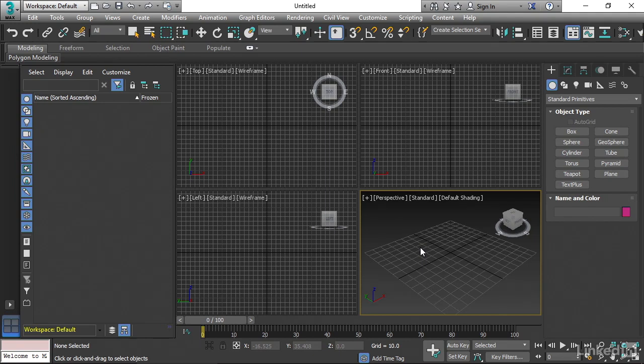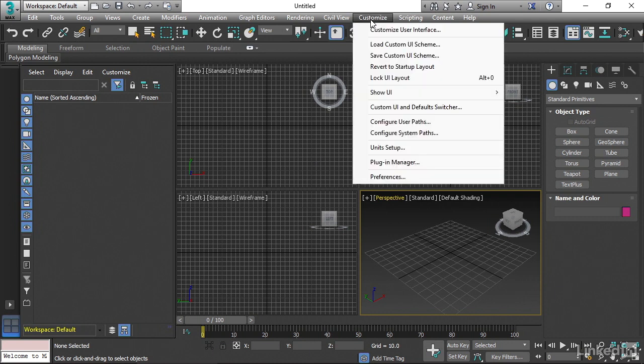In addition to the workspaces that you can choose up here, you can also choose different options for the tools and the color of the interface. And that's helpful if you prefer, for example, black text on a white background. You can go into the Customize menu in 3ds Max to Custom UI and Defaults Switcher.